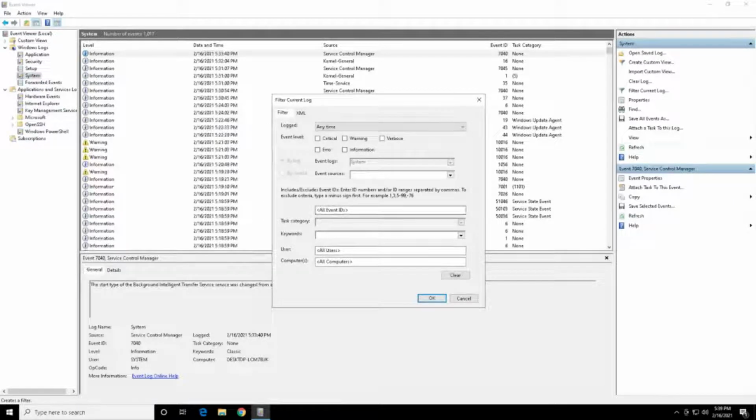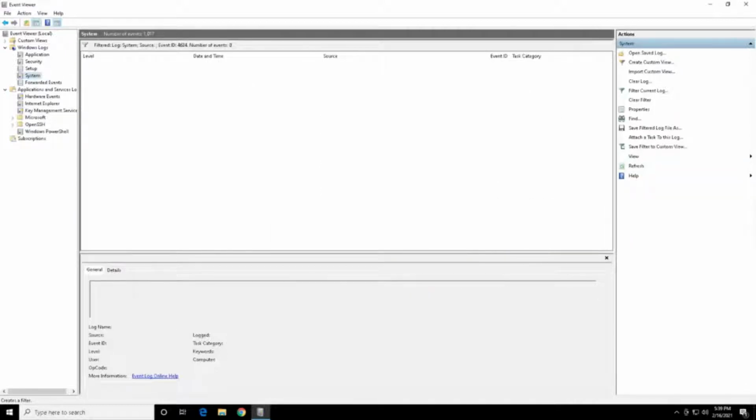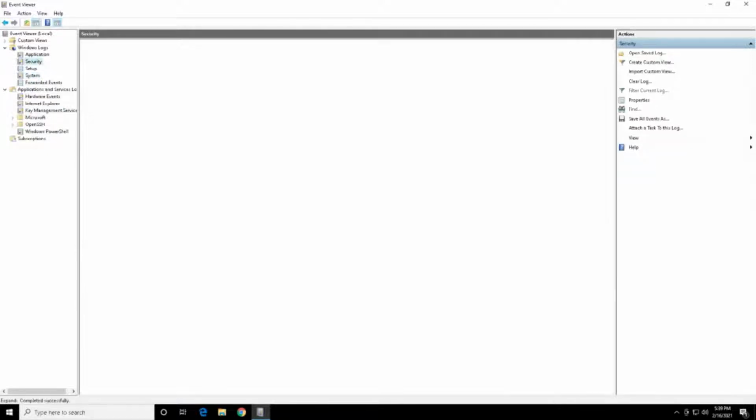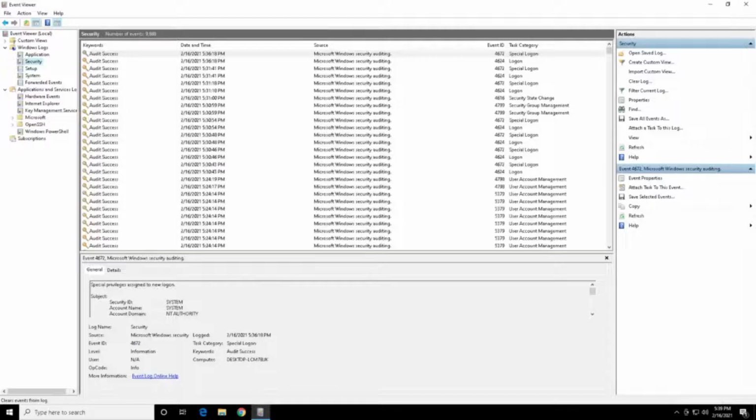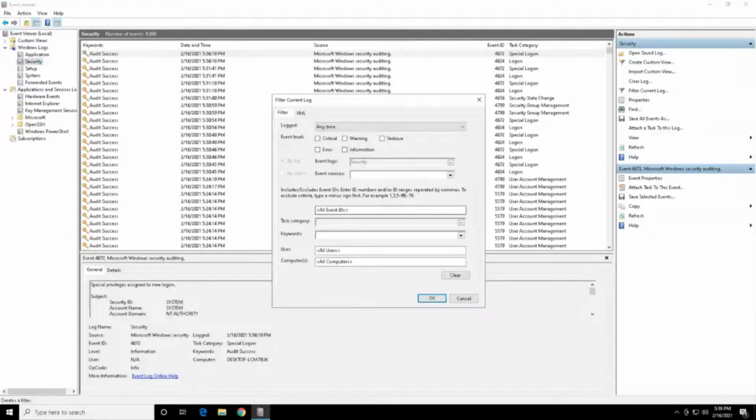If I wanted to look just for, for example, 4624s, I can throw that in the event ID there and see any logon events, which apparently there's absolutely nothing because I'm in the system log, and you're not going to see those in the system log. That'll be in the security log. That is why.